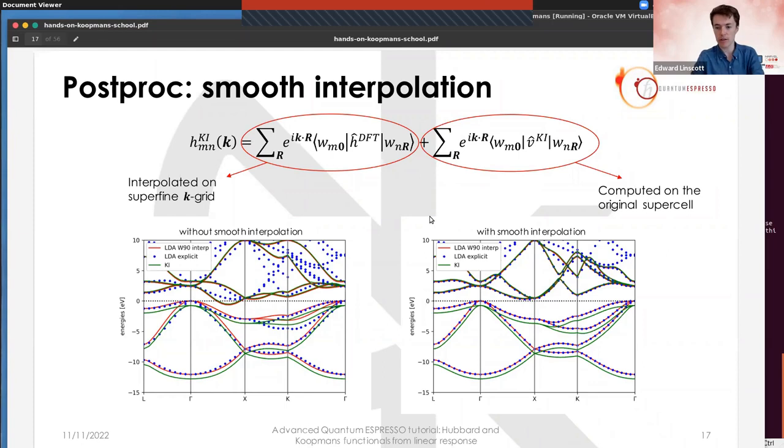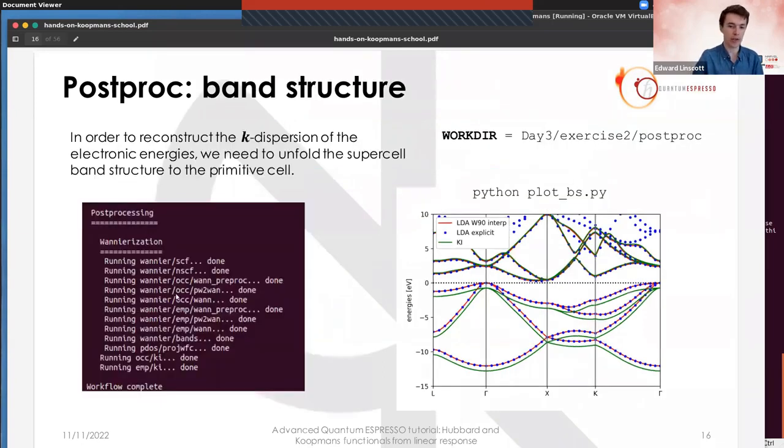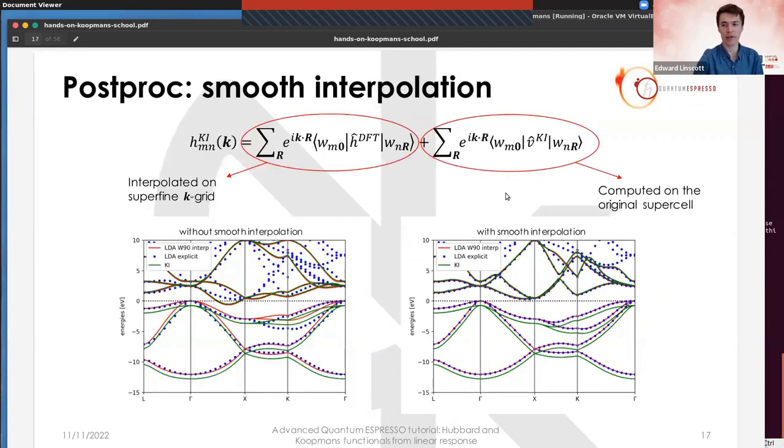And so what's going on in this post-processing step is we're doing an additional vectorization, but now on a superfine grid, to get our DFT Hamiltonian on a superfine grid. And then to this, we're just going to add the Koopmans correction as we've computed it on the original cell. This is a nice little trick that we can play in order to get better band structures, but only at the expense of doing a higher resolution K point at the DFT level, rather than having to do it at the Koopmans level, which would be more expensive.